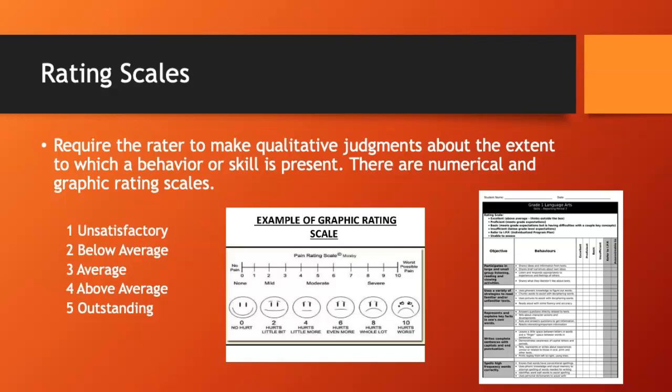Or you can have a rating scale that is more qualitative, that has different levels. For example, here: unsatisfactory, below average, average, above average, and outstanding. So here you have different levels, but each of those levels is qualified by a qualitative measure that indicates what that level stands for. And you can still have a list of skills and behaviors that you want to observe in a particular child at a particular time.